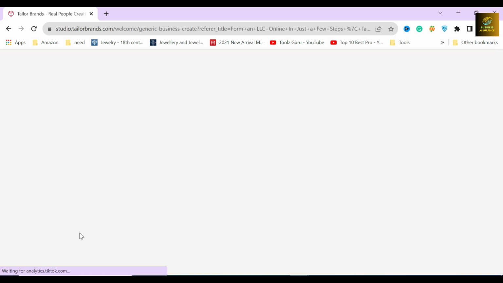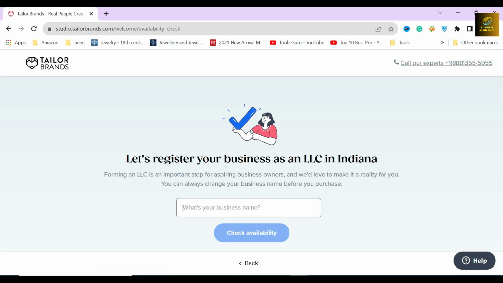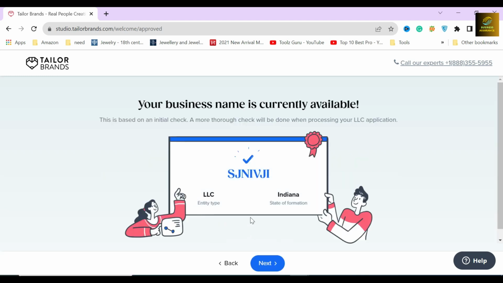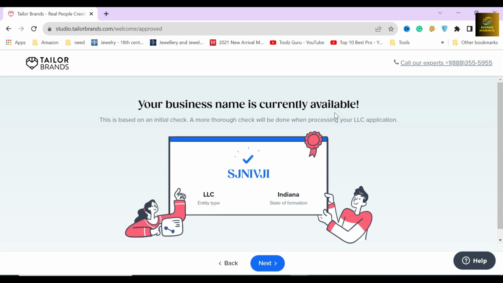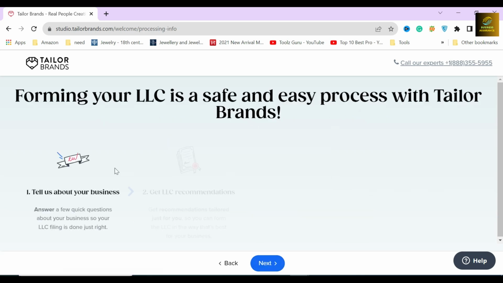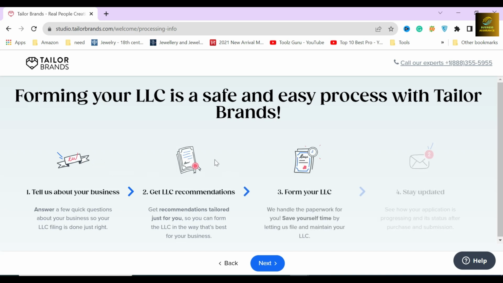On the next page, select a business name. I will just type out a random business name and click on the Check Availability button. It will then tell me whether my business name can register as an LLC in that state. If your business is currently available, then you will see this screen on your dashboard. After that, Taylor Brands will show you 4 simple steps on how to start an LLC using their platform.